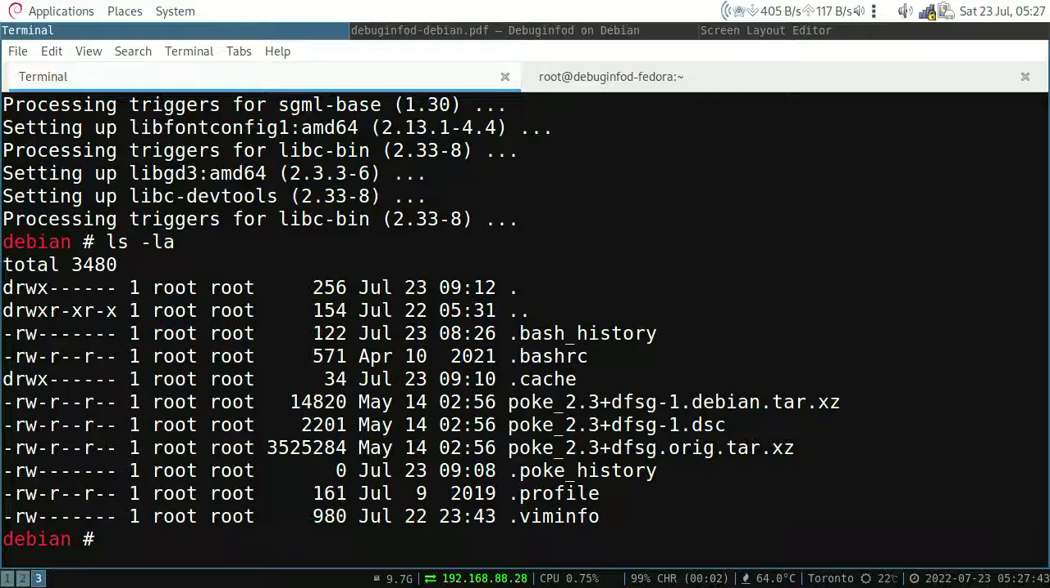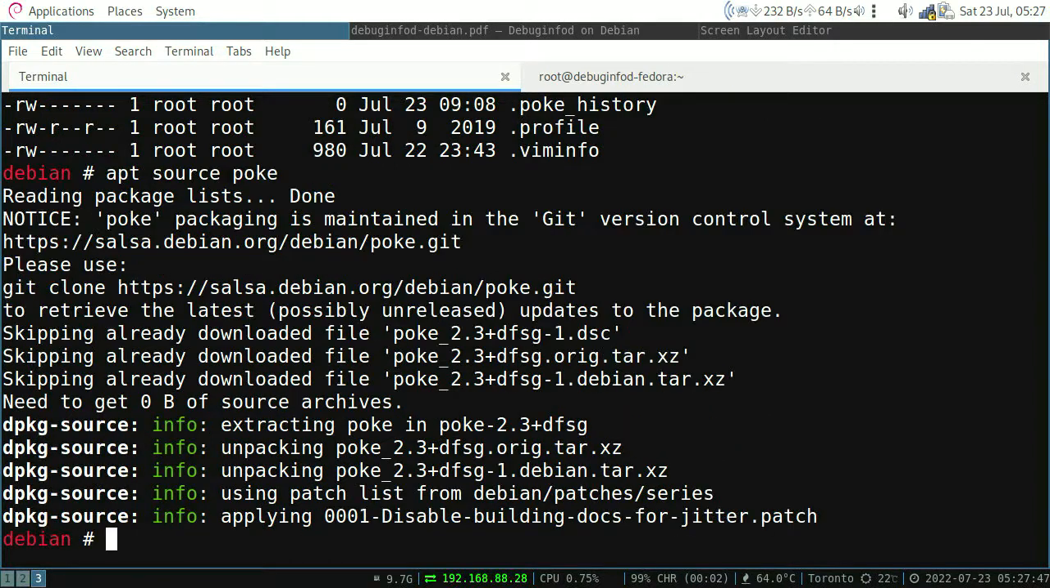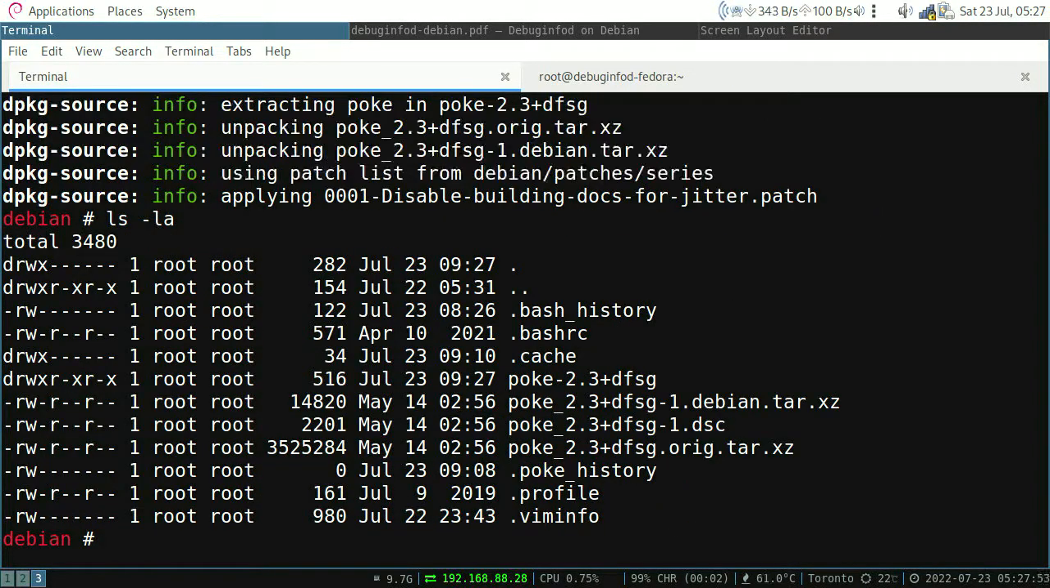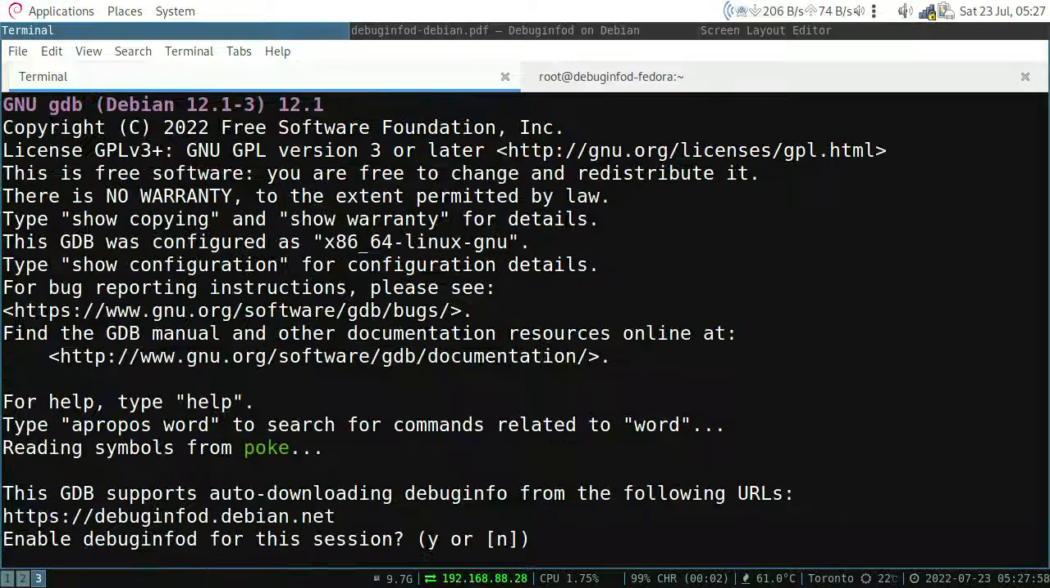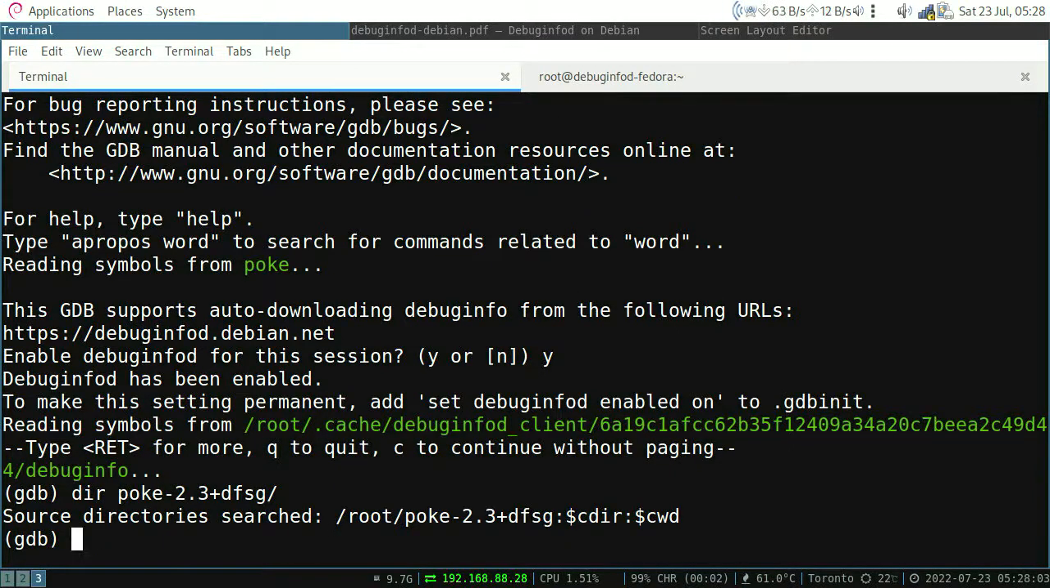So okay, just let me run this very quick. You would have to extract everything, like apt source poke, and then open GDB and point GDB to poke's source code so that GDB can actually find it. But the source code here in this case is on your machine, locally. It's not served by debuginfod.